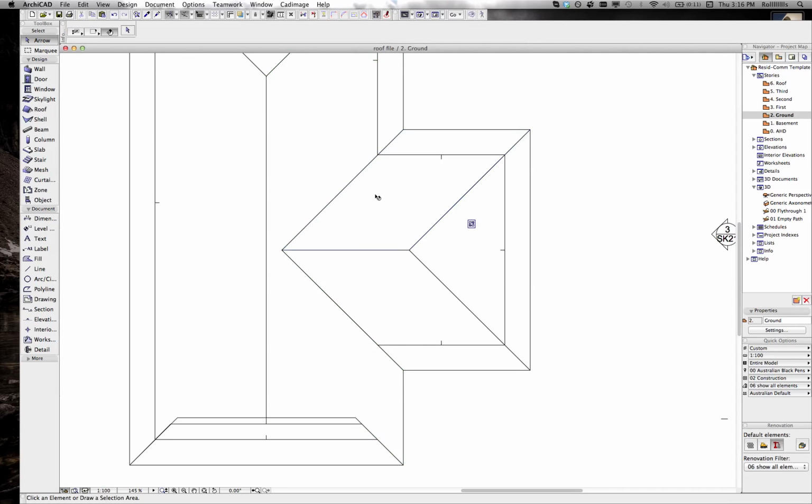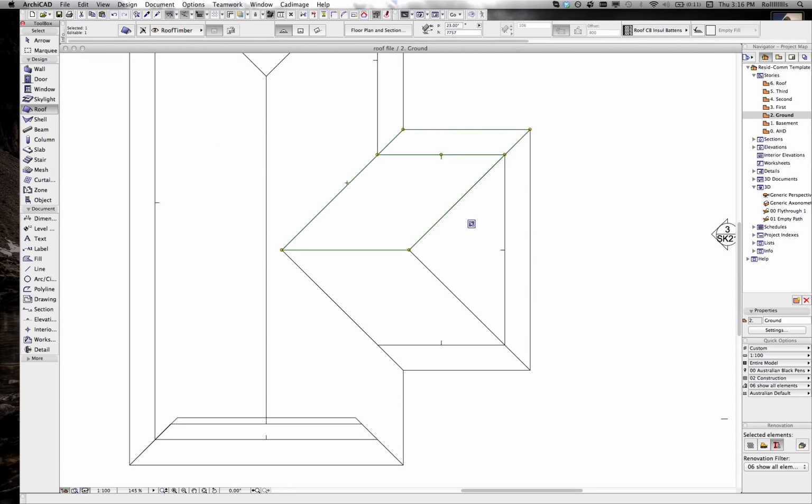I might just do the one on the right there first. So Control click. See how it's moved the adjacent panel? Even though I've got the one on the right selected, it's that left panel that's moved.